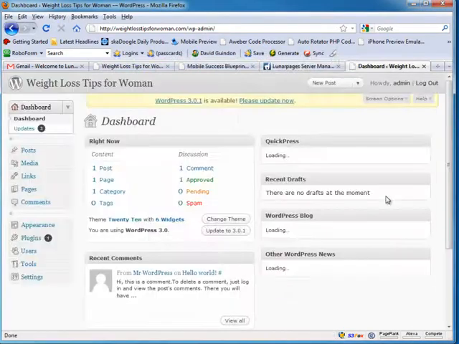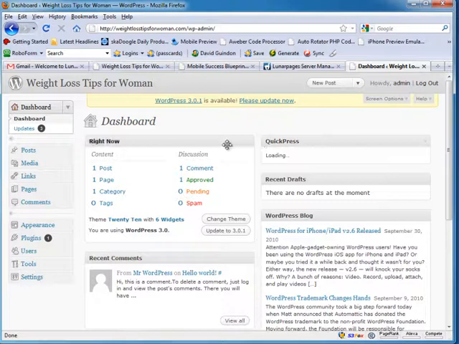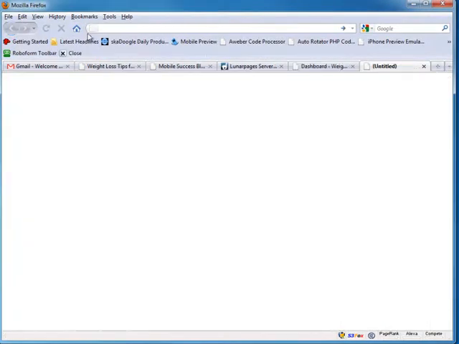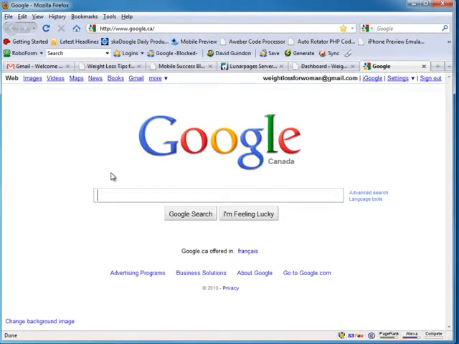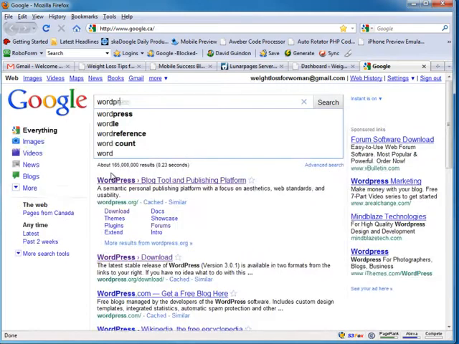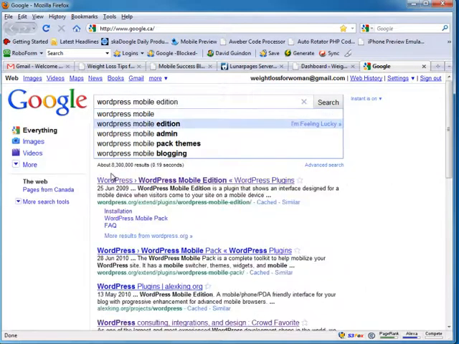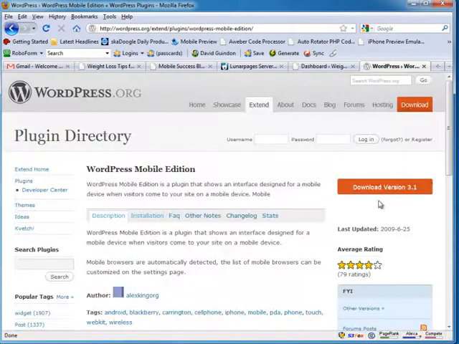The last thing we have to do here is install a plugin. We're now going to go get that plugin, which is called WordPress Mobile Edition. It's very easy to find. Just go to Google and type in WordPress Mobile Edition, and it should come up right there, usually the first one. Now over here, just click download.